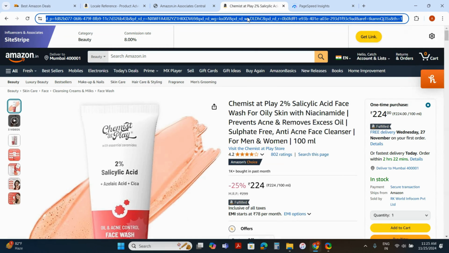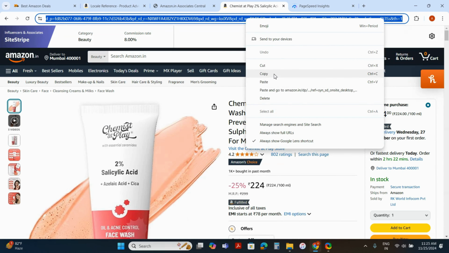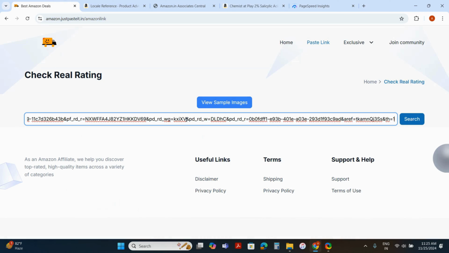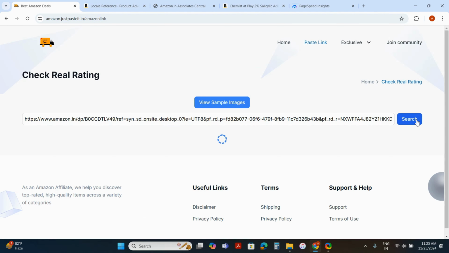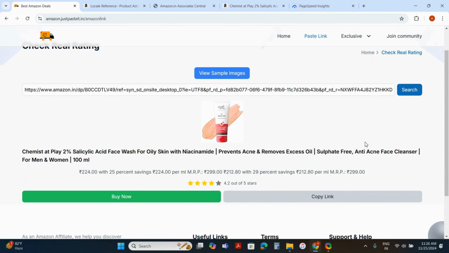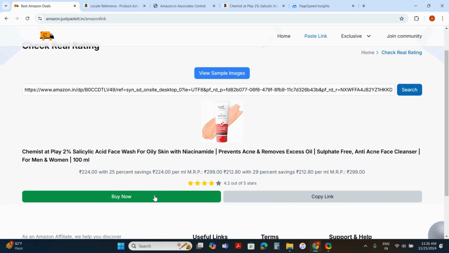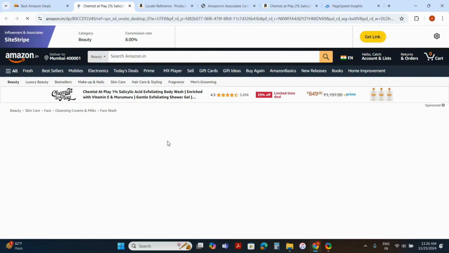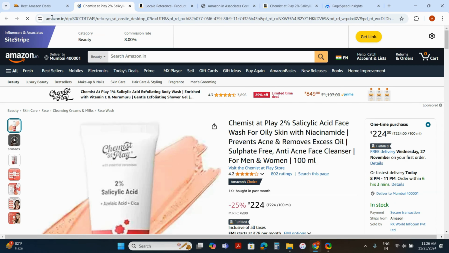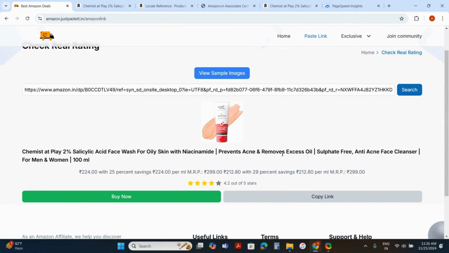I have this product already open. I'll copy this and paste it over here, and I'll press enter. Once it loads, it will show you the real rating of this product. It says this product has a 4.2 rating and the price is 224. Now the user can copy this link or buy this product. Once the user clicks on Buy Product, you will make a commission out of it because this will be your affiliate link. So this works for any product on Amazon.